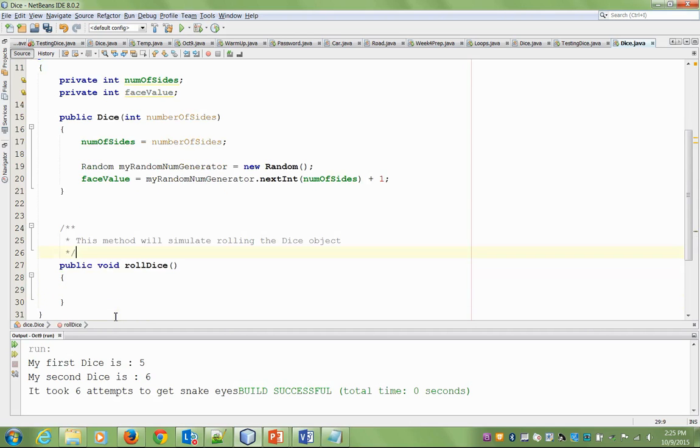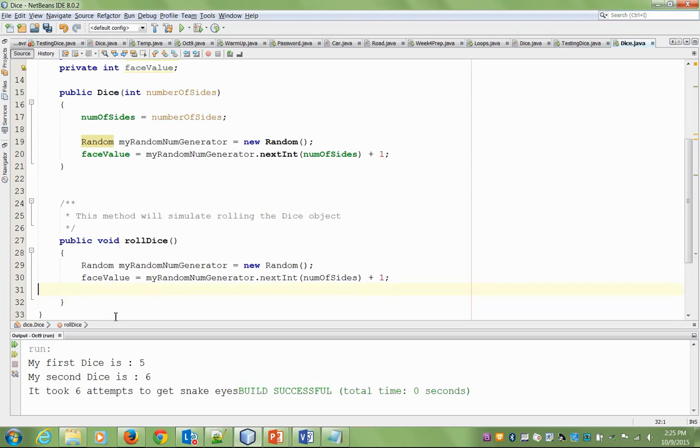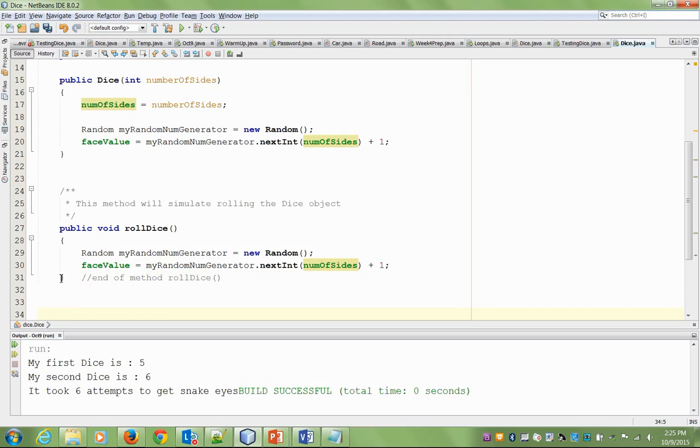So in here, really, I need to do the same thing as I did in my constructor. I'm just going to borrow that code, really. So I'm going to create a random number generator, and then I'm going to get some new random number that's within the number of sides of my dice. I like to add these little closing comments as well. Just sometimes it really helps me keep my brackets straight.